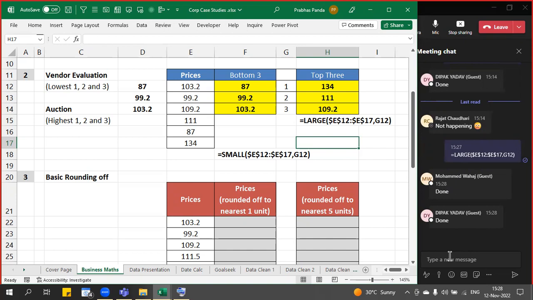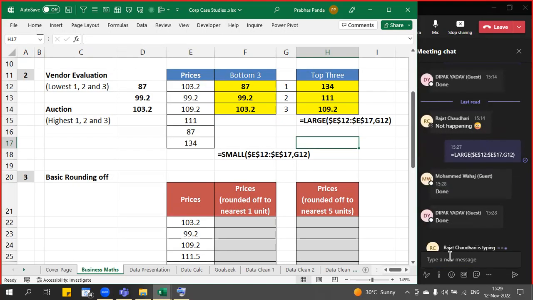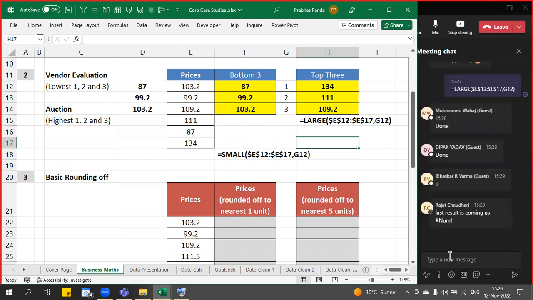Hi, Prabhas. Actually, I forgot the sort key that you have used. So I selected the cell, then equal, and then large. Right. And then what's the key which you have used to show the array and everything? No. Large you have given. Then after that, if you hit the tab key, open bracket will be there. Correct?